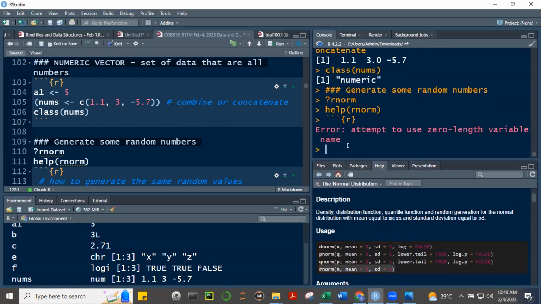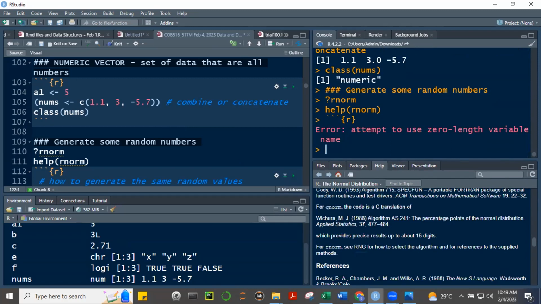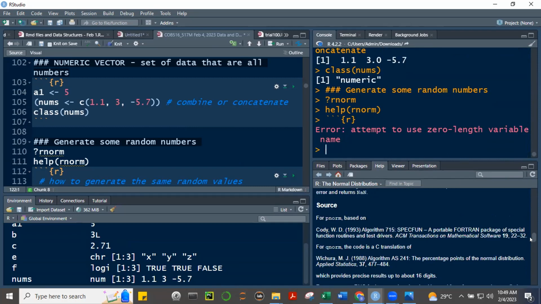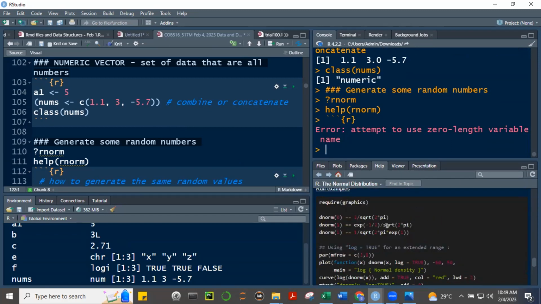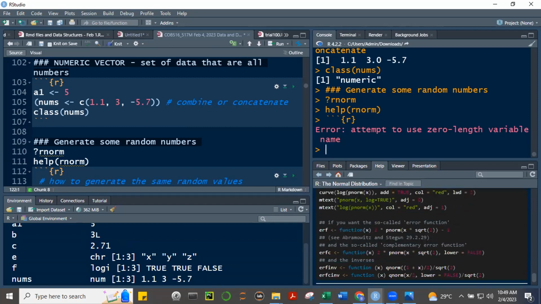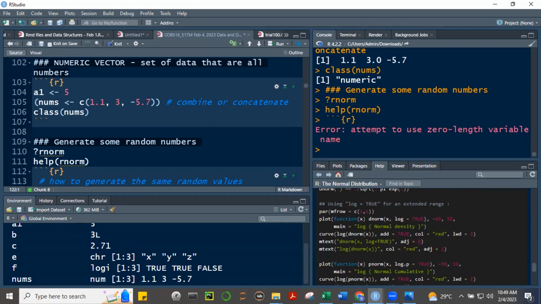You might wish to run that in your source window. I'll just run it in my console. By the way, there are also discussions here, explanations, where it came from, the source of the function, references, and then here are some examples. There are examples here which you can copy and then run in R. So it's a very good reference or help function which you can see here.